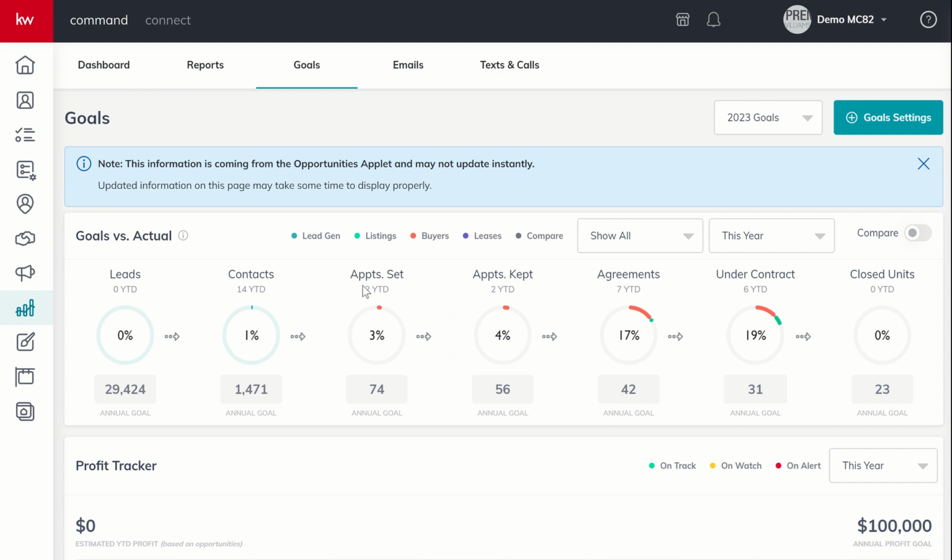So every time you put in that you have set an appointment, that an appointment has been scheduled, you're going to get a speedometer +1 here. You're starting to fill in this speedometer. Every time you put in the appointment held date or the appointment date, this speedometer starts to fill in. Every time you put in that you've got an agreement signed, this speedometer starts to fill in. Every time you go under contract, this speedometer starts to fill in. And then every time you close a unit, obviously this speedometer will start to fill in.